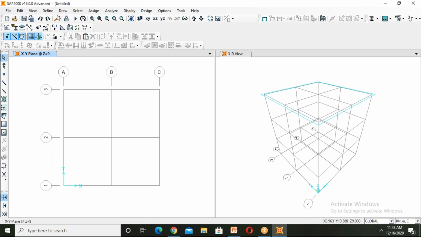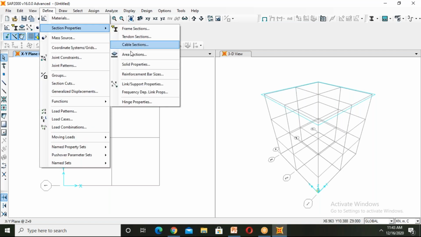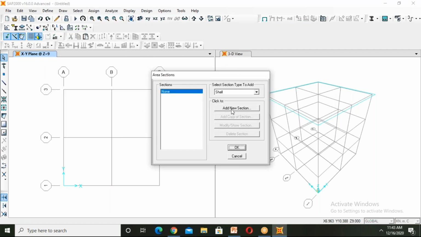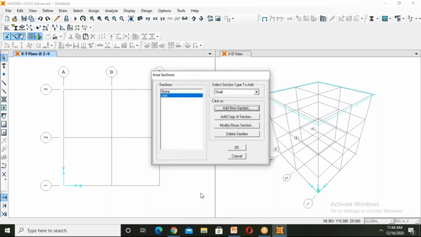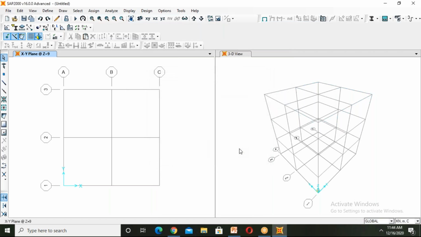So now we have to define our area section, that is our slab section. So click on section, then click on area sections, click on add new section, click on shell as we are giving a slab. So material name is HYSD, it's M25 grade. Normally a slab is taken as 150 mm thickness. So we are giving 150 mm thickness. So click on OK. Click on OK.